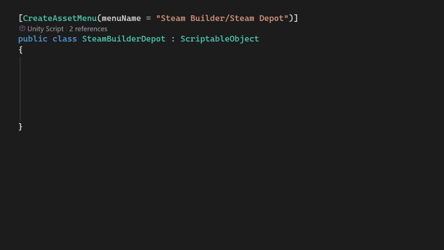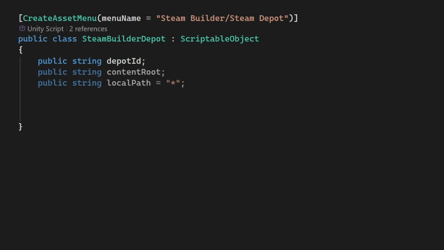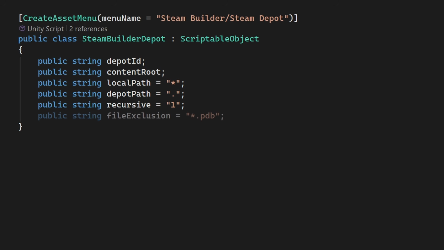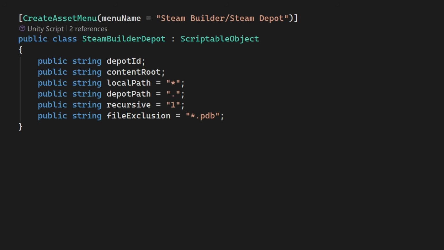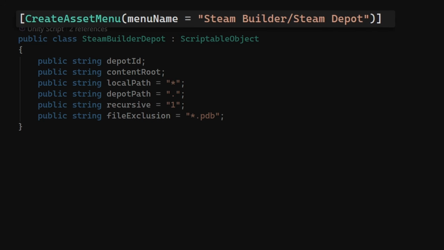We'll add a string entry for our depot ID, the local path, depot path, recursive value, and file exclusions. With most games, it's likely you'll only ever need the depot ID for this, but we'll include these extras just in case. Let's also make sure we have a way to create this asset by adding the create asset menu attribute.